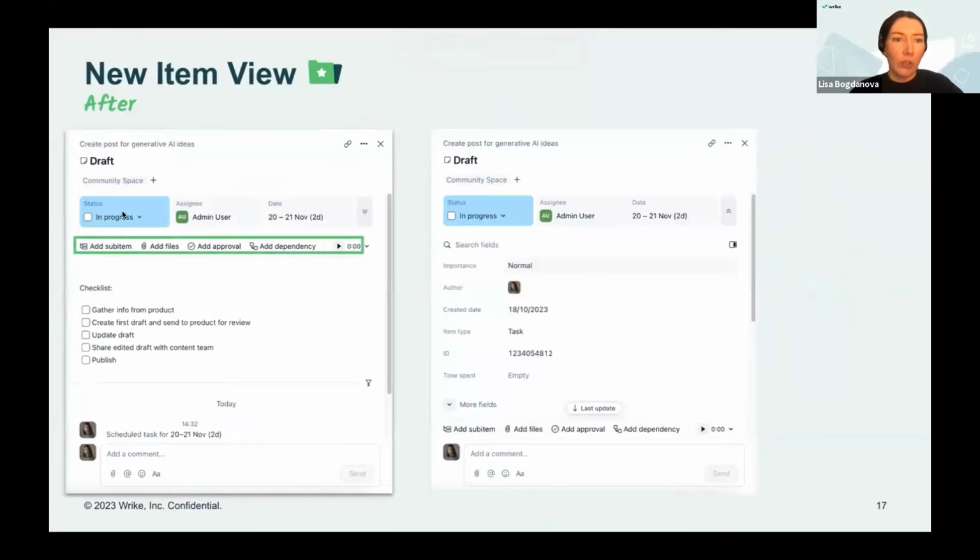So first of all, you will notice the three main fields here for status, assignee, and dates. And then you also have this panel underneath it with the options to add sub-items, add files, add approvals, dependencies, and also your time tracker is here. And if you have a long item description and you scroll down, this panel will be still accessible to you.